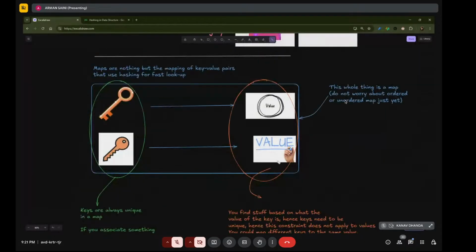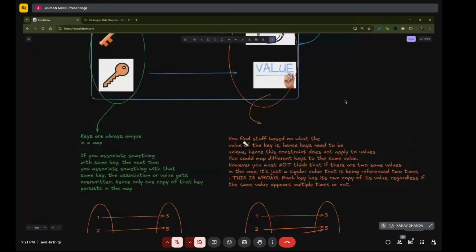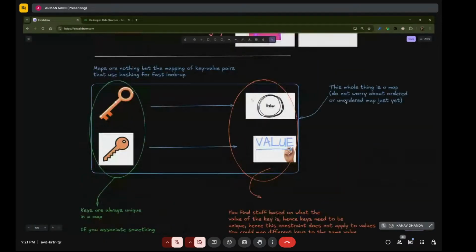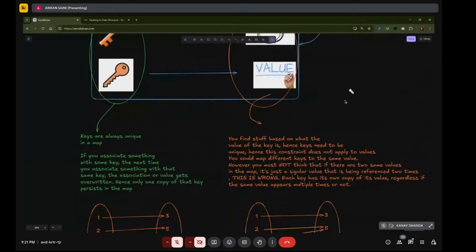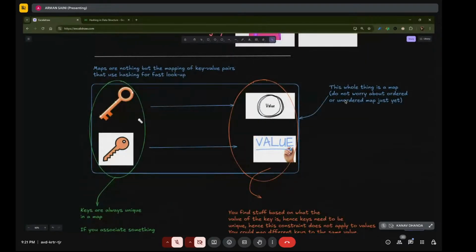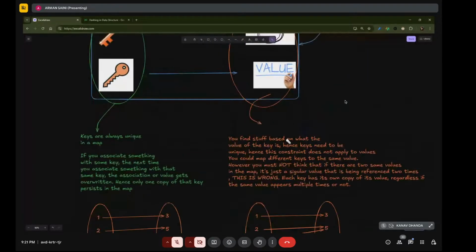Now, what about values? You find stuff based on the value of the key. You have some key, and it has some value associated with it. Hence, keys need to be unique. But that does not mean your values also need to be unique. Your value could be anything, as long as your keys are unique and pointing to something. Hence this constraint does not apply to values. You could map different keys to the same value.